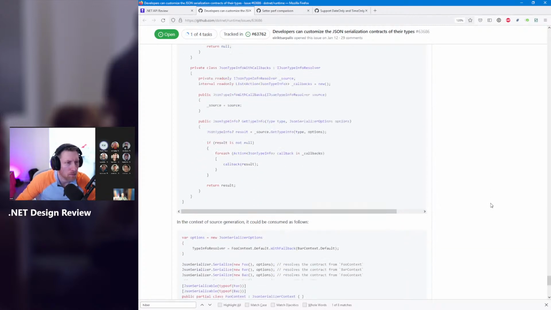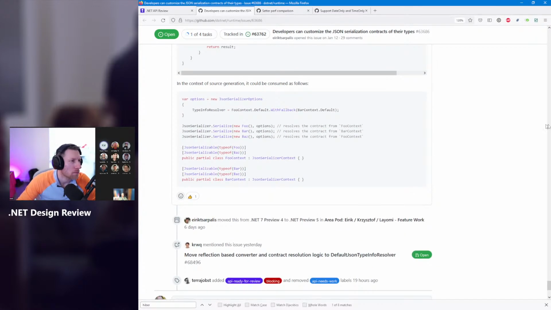Yeah, scroll a bit down. So this is how that could potentially look. Basically you can get the default behavior with fallback, and even mentioned a scenario where you could combine two different source gen contexts together as well. Yeah, so this is basically the idea.